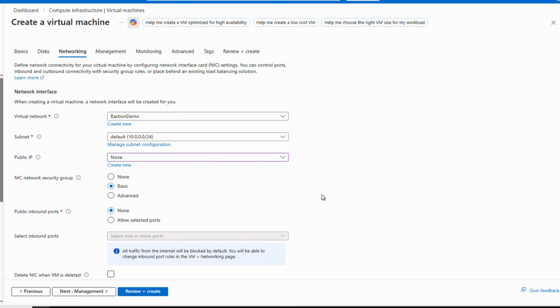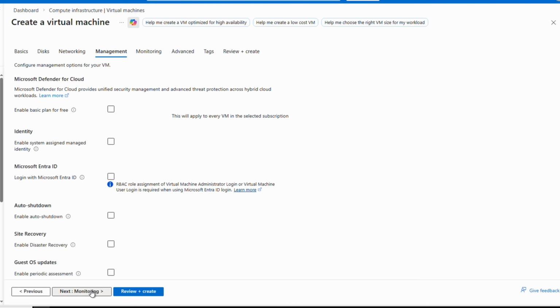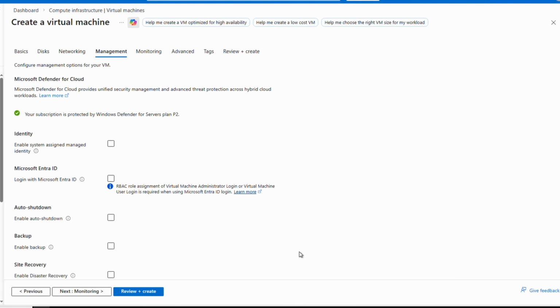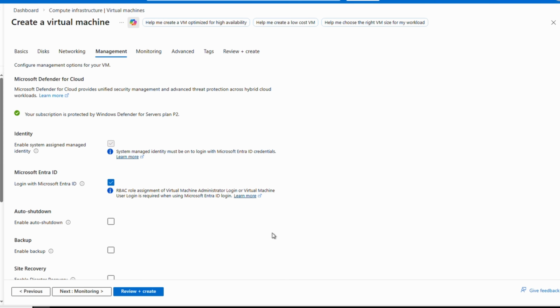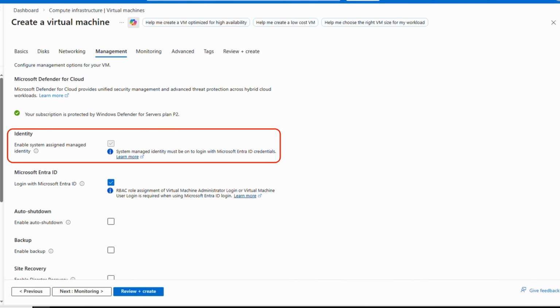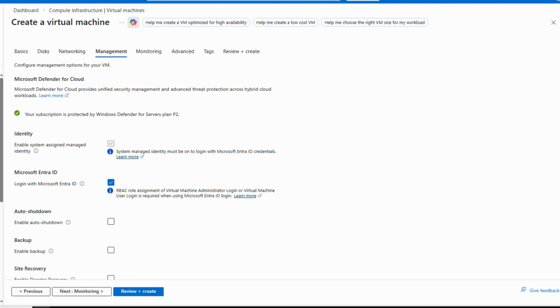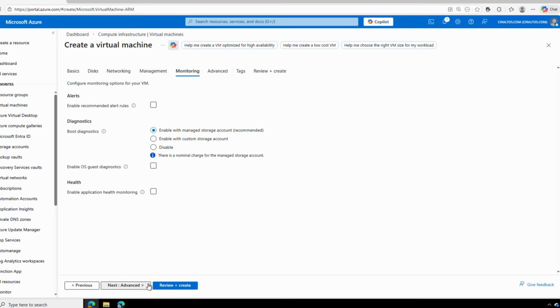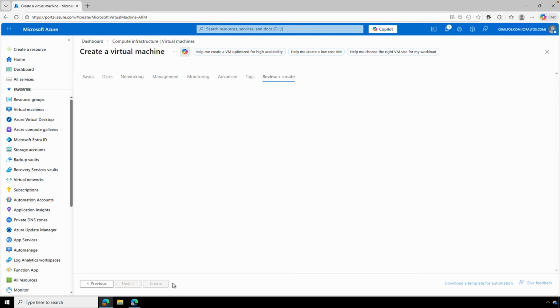Move on to the Management page, where we'll take care of enabling this new VM for access using an Entra ID account. To do that, we need to add the AAD login for Windows extension. We can do this right from the Management page during VM creation. Just select the option to log in with Microsoft Entra ID. That selection automatically enables the system-assigned managed identity. It also gives us a reminder that RBAC roles will need to be added, and we'll take care of those shortly. And that's all there is to it. Continue through the rest of the setup to deploy the new virtual machine.